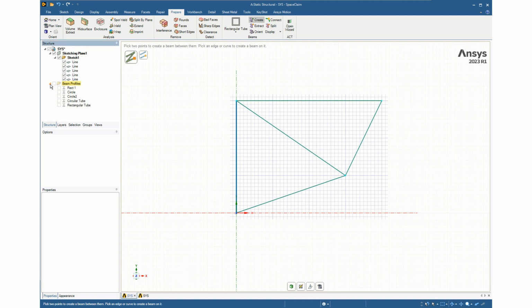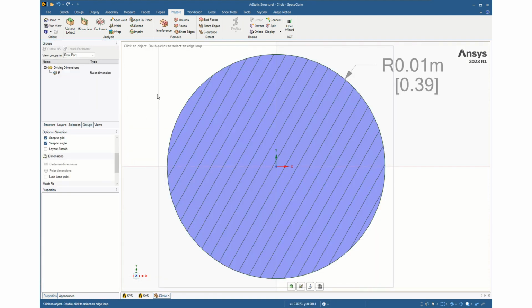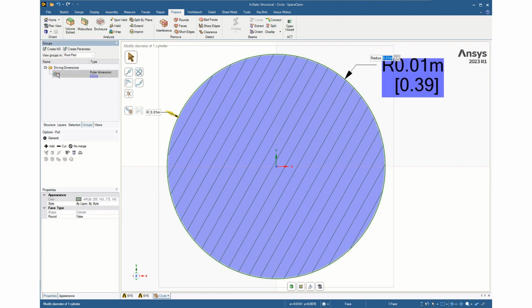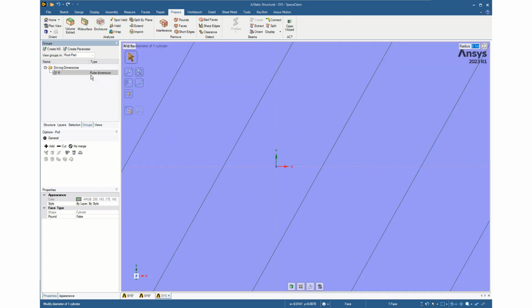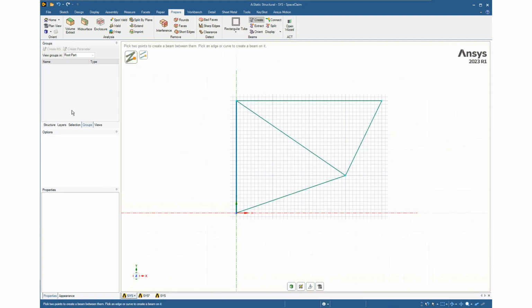I can come to Beam Profiles, then I can right click on Circle, edit Beam Profile, and now I can edit the radius of this. And we wanted the radius here to be 0.1 meters, so I'll click on it. Then I'll click on the 0.01 and type in 0.1, enter, and I've now changed the radius of that, and you can see that it created another system down here. So if I want to go back to my original structure tree, I go back to the first one, and I can look at Structure and Beam Profiles, and then I'm ready to look at my second solid circle.